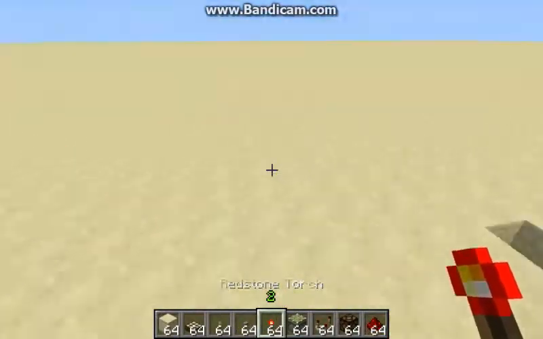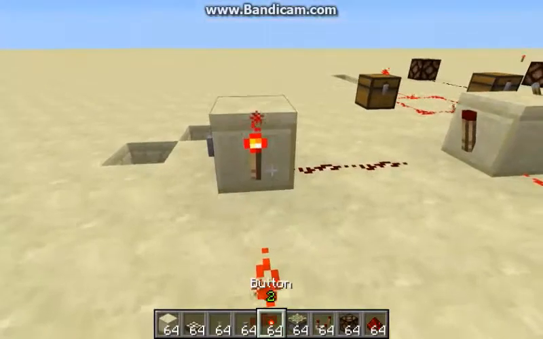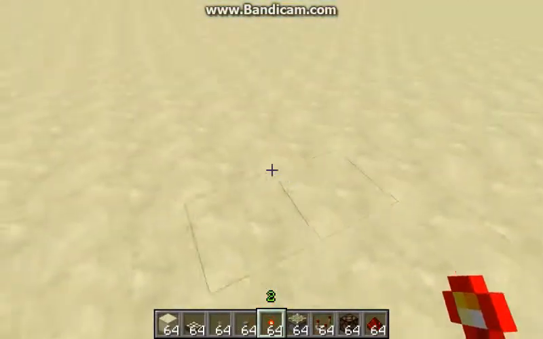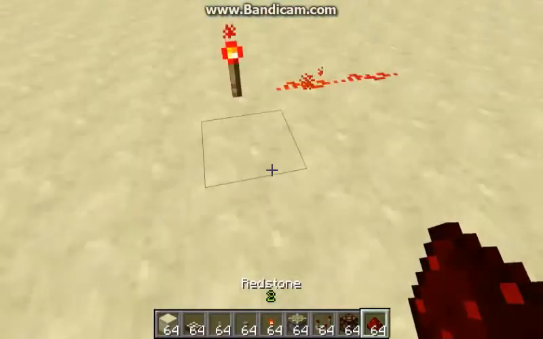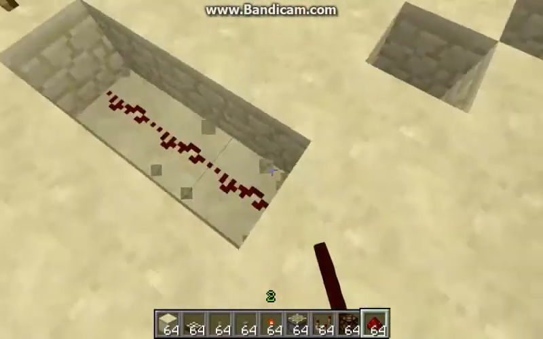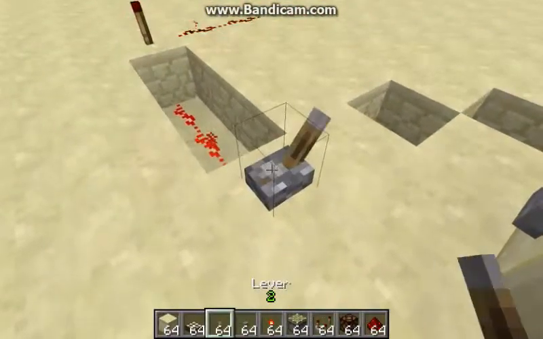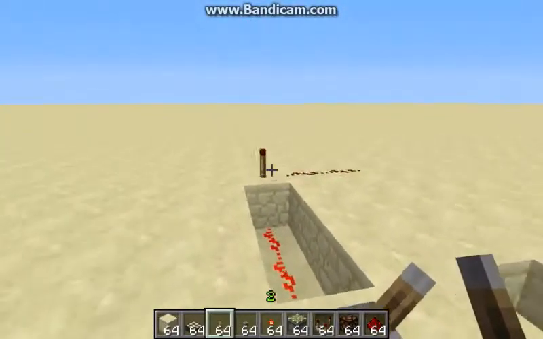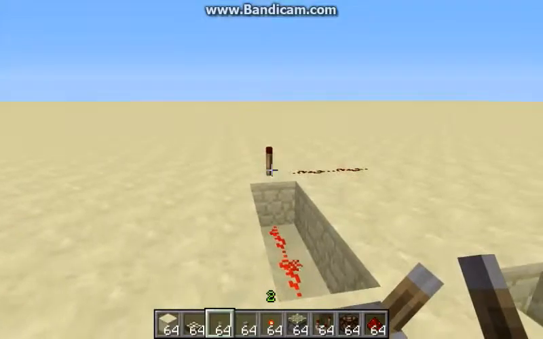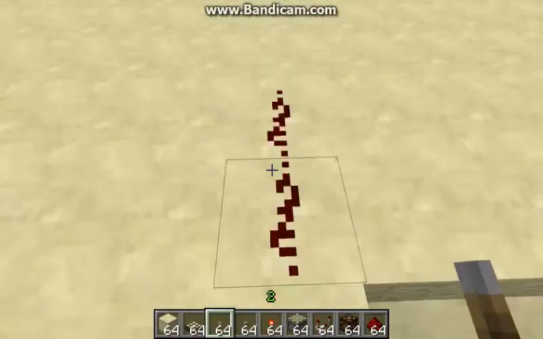Basically, redstone torches can be turned on and off. The default setting is on, like that, where it will power redstone, but when it is turned off by another signal, it will turn off and invert the signal backwards, so now this redstone is off.